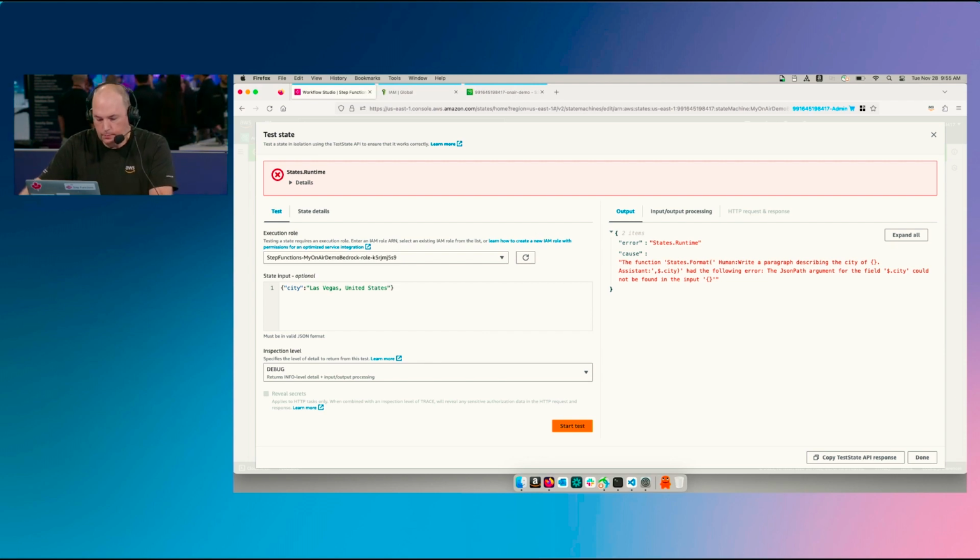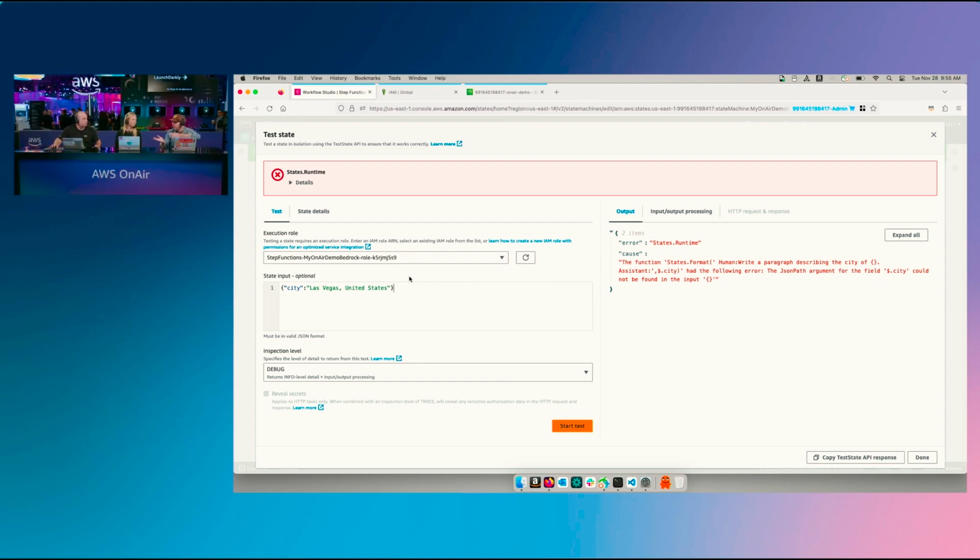And this is a key piece of Step Functions. As you chain them together, you pass values between the two.